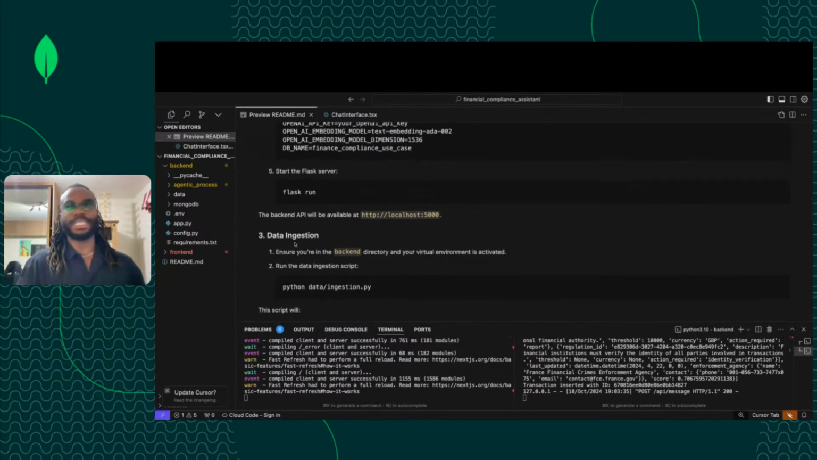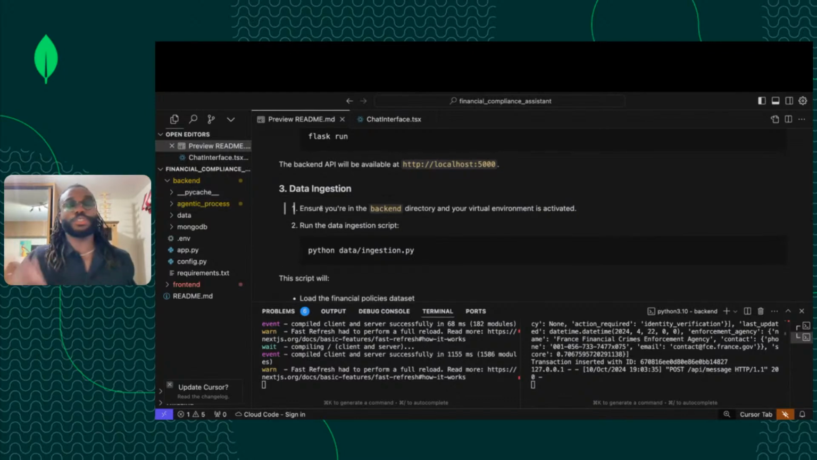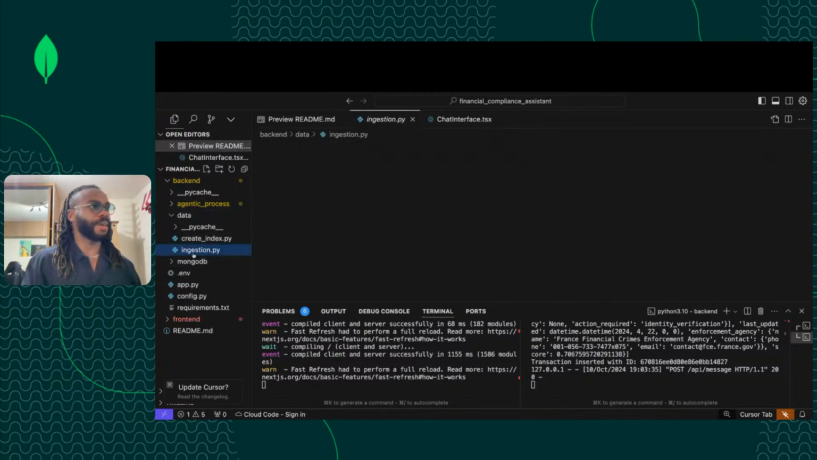So we go through an ingestion. Zoom in just a little bit there again. When you start this application, once you've set up your front end and your back end, we need to actually load some data into our MongoDB database. This is the knowledge base of our agentic system, of our AI agent. So you just run this script, ingestion.py. And what does this script do? We can have a look at it very quickly.